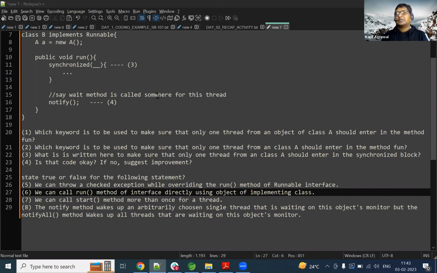Swapnil Dhiman, yes sir. Do you agree with the opinion given by the last caller that we cannot call the run method directly? Yes, sir. Because, sir, if we call the run method directly, I think we cannot override it then. We cannot overwrite it. Okay, yes.